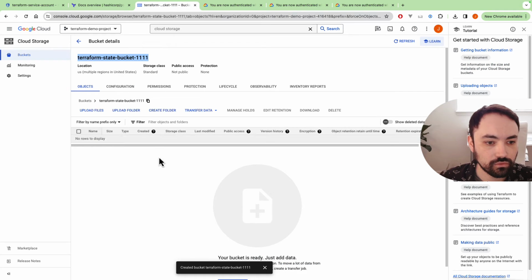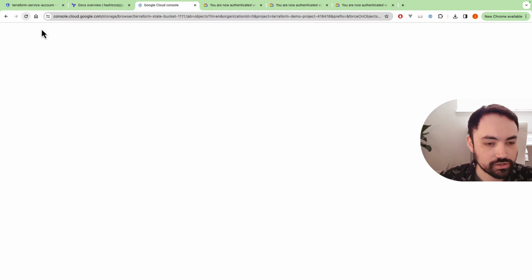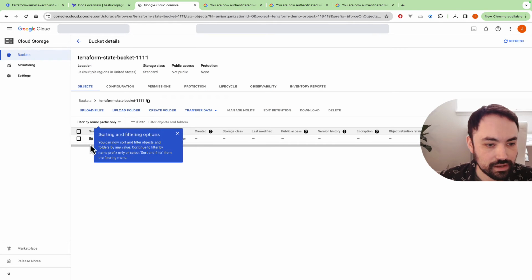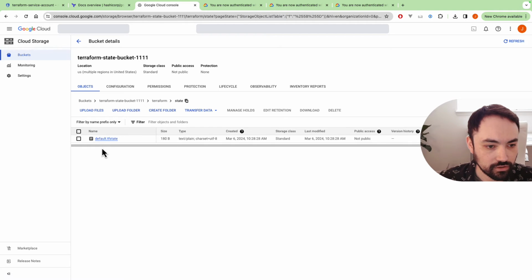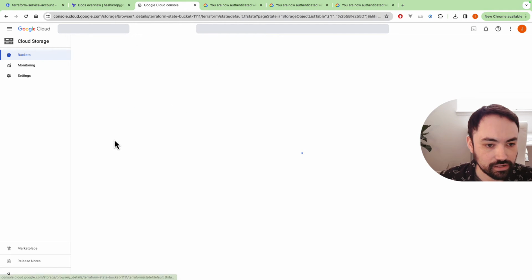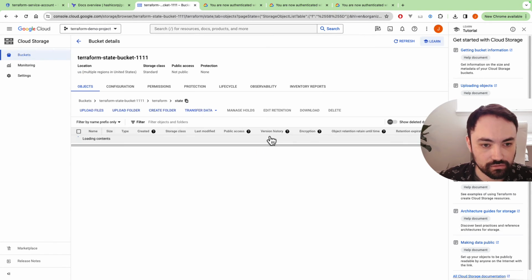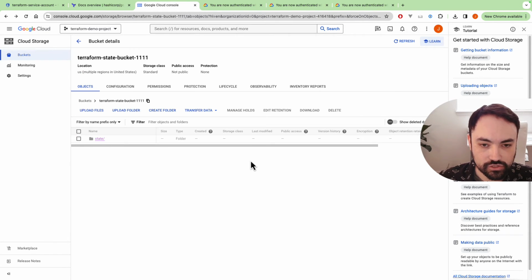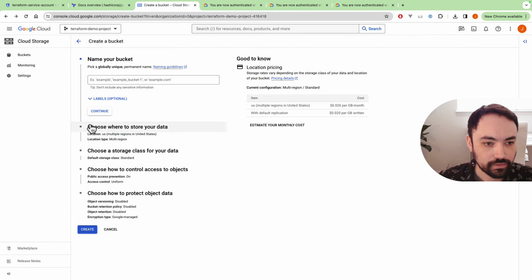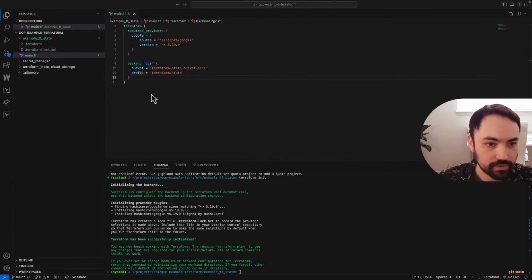So if we go to this bucket and we refresh that, we can see that now we have a folder, so that prefix, right? terraform state, and now we have our state file in here. And that is it. So, basically using that gcloud utility to authenticate, all we did was create the storage bucket in here, and then we have now the backend defined with that bucket and the prefix in here. So that's really it.